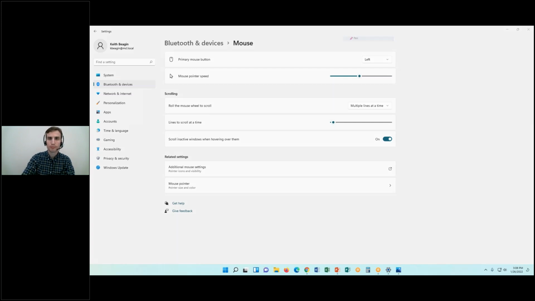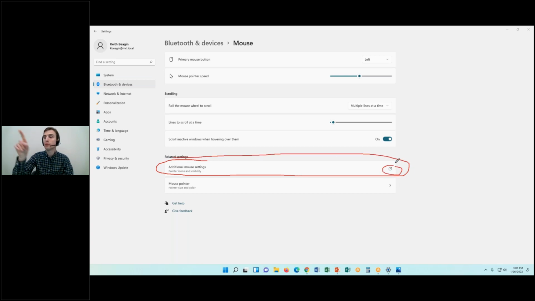Another difference is this one here, additional mouse settings. Notice it doesn't have an arrow here. It has a diagonal arrow, not the other arrows we've seen before. With that, that icon generally indicates that it's going to take you to a different place entirely.